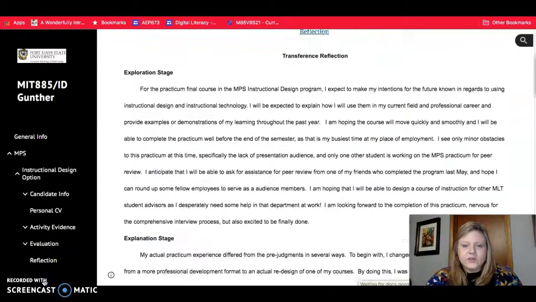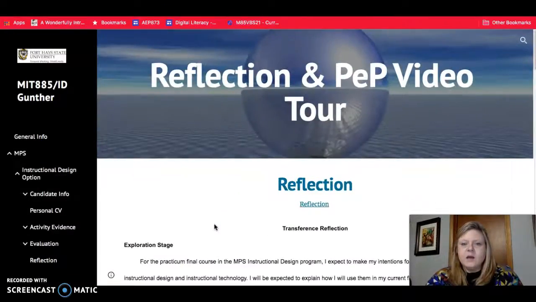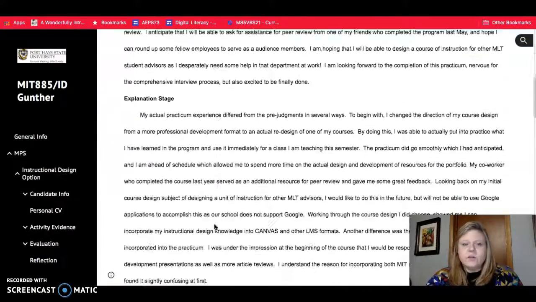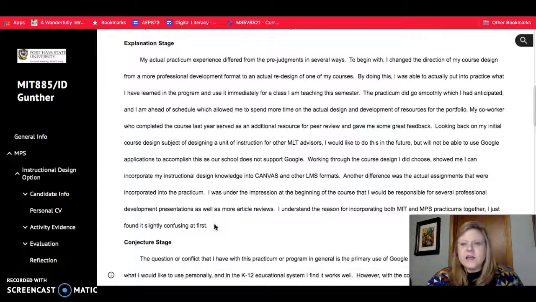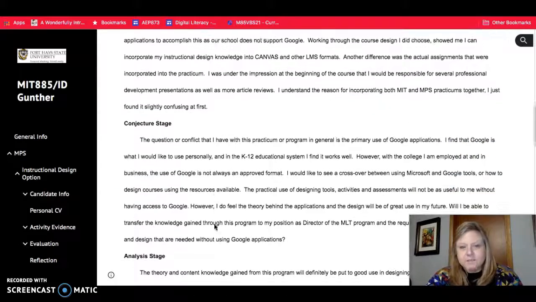So after the reflection page, I've added my transference reflection here, the exploration stage. The explanation stage, I did change the direction of my course design. I was going to start with a more professional development type course, but when I saw the directed studies class that I was going to be currently teaching this semester, I was like, oh my gosh, I'm going to redesign this anyway. So I decided to use it instead.